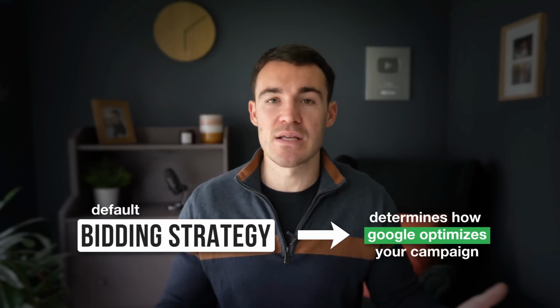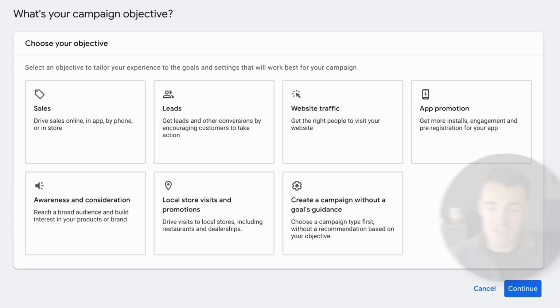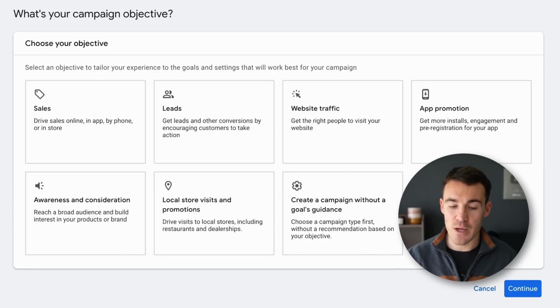And your bidding strategy is very, very important because that determines how Google optimizes your campaign. That could be the difference between a really successful Google Ad campaign and one that isn't successful at all. So it's really important that you get this right at the beginning. And there's a reason why it's the first thing you choose, because it then determines a lot of other things. Okay, so I just wanted to say that right at the beginning. So let's have a look at the specific campaign objective options and talk through them.